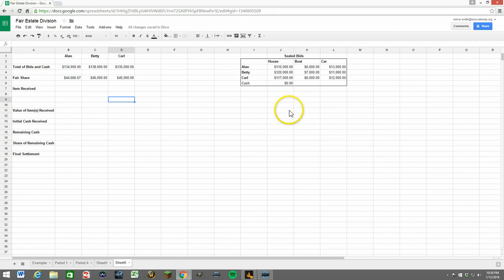Okay, so our next step is multi-parts. So I want to take it one step at a time. So to figure out the item received, it's really easy for a human being to look and see that Betty won, for example, because she had the highest bid. And Betty also won the boat because she has the highest bid. And Alan won the car because he had the highest bid. But for us to do this in a spreadsheet or any sort of program that a computer has to do, we have to be a little bit more specific.